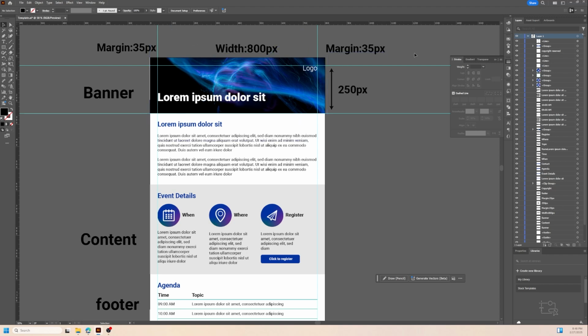It's kind of a habit that I developed with time. I always use 35 pixels and I know how to convert them to centimeters in Outlook because Outlook uses centimeters. So you can use your own margins, but for me, 35 works fine.